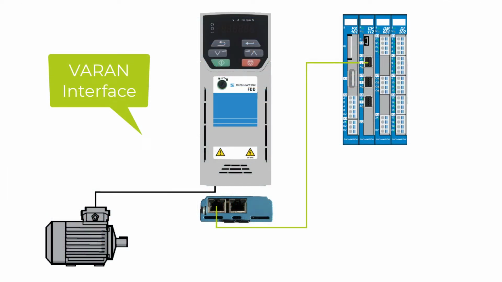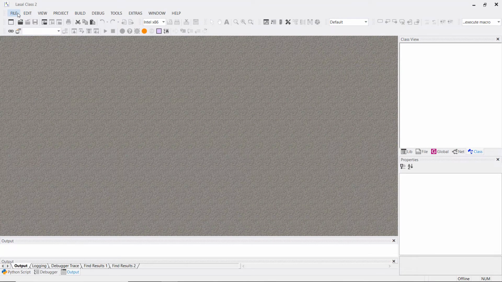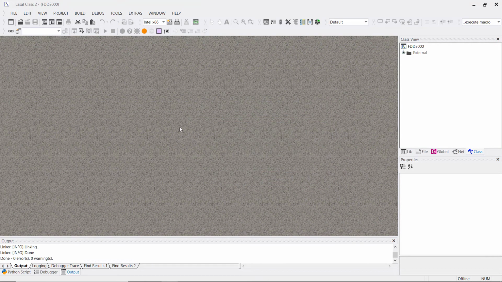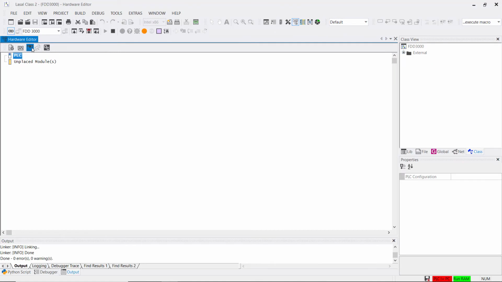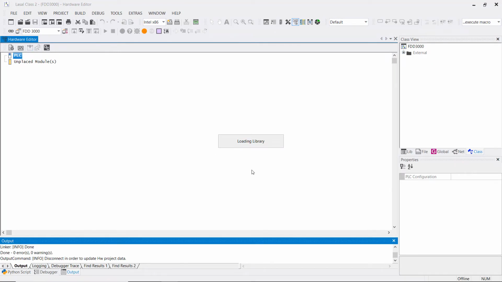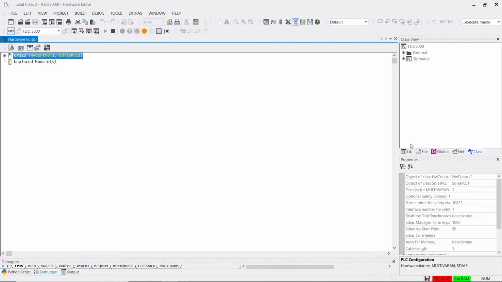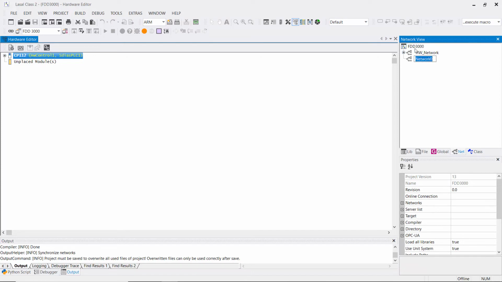The VARAN interface is the next example. This is the VARAN interface topology. At first, create a new project. Next step is to go online and upload the hardware with the hardware editor. Then you go offline and create a new network to set up the VARAN interface.